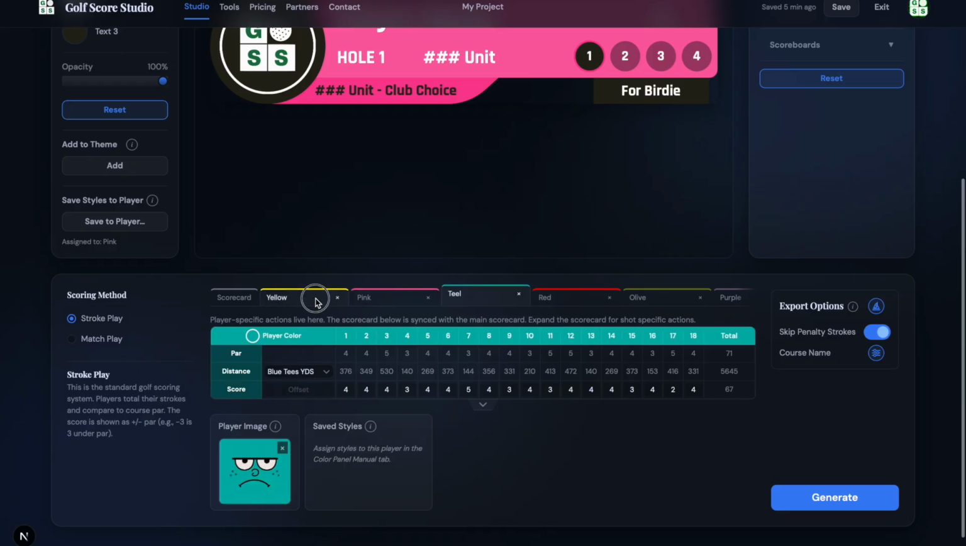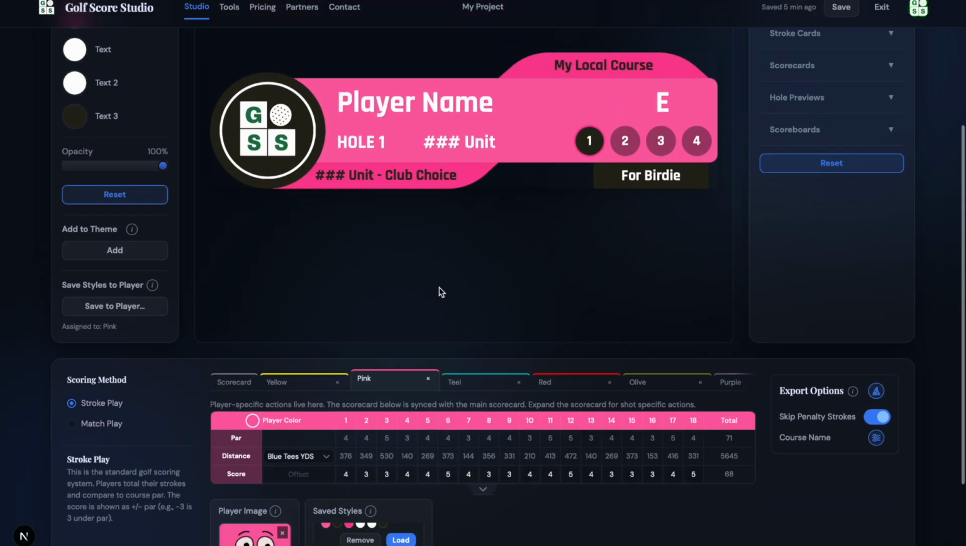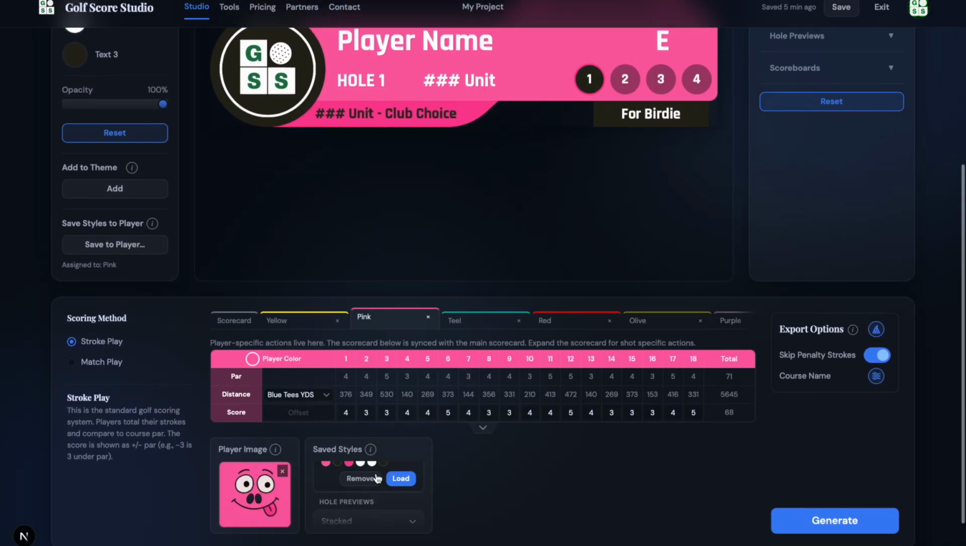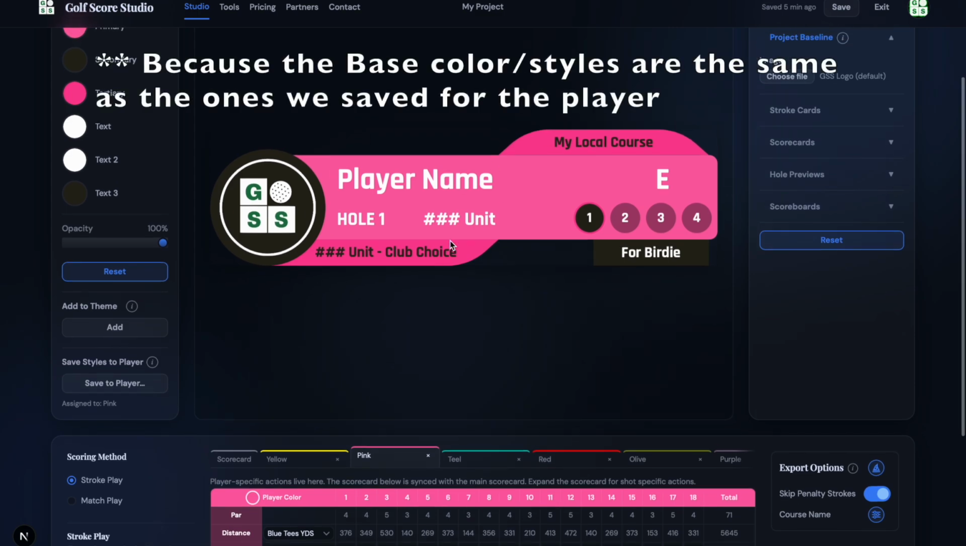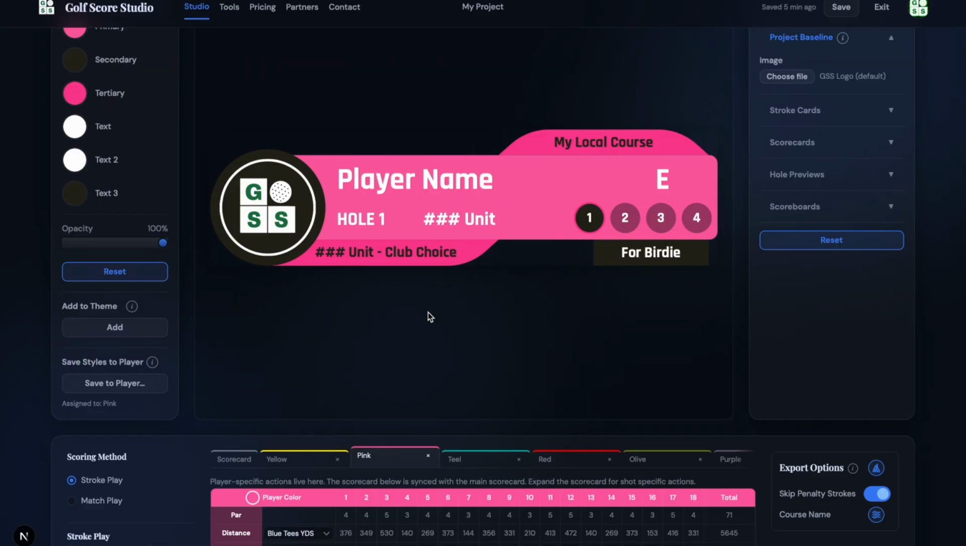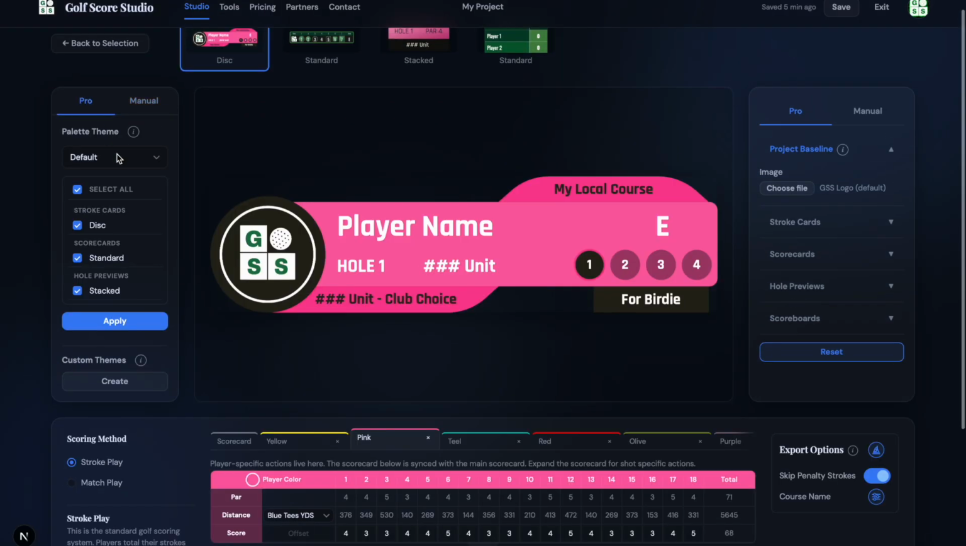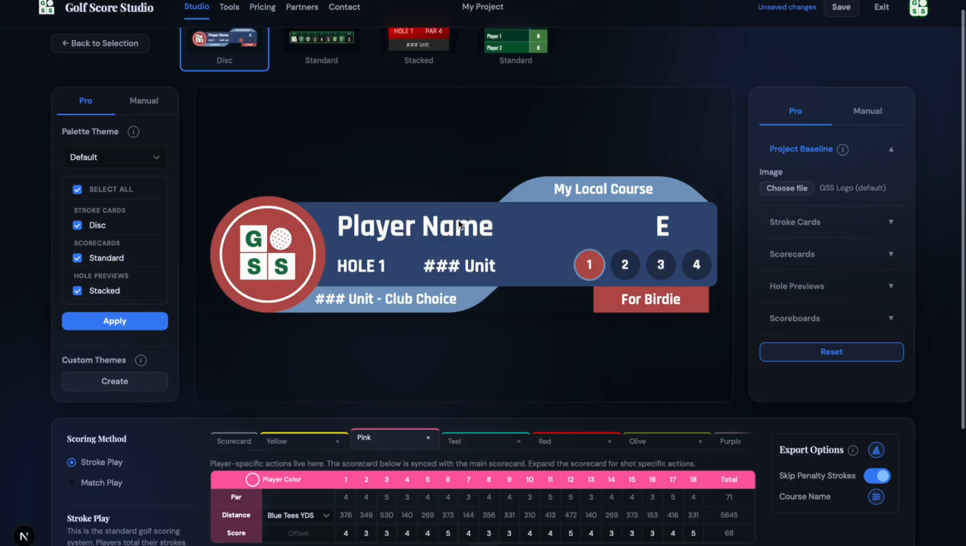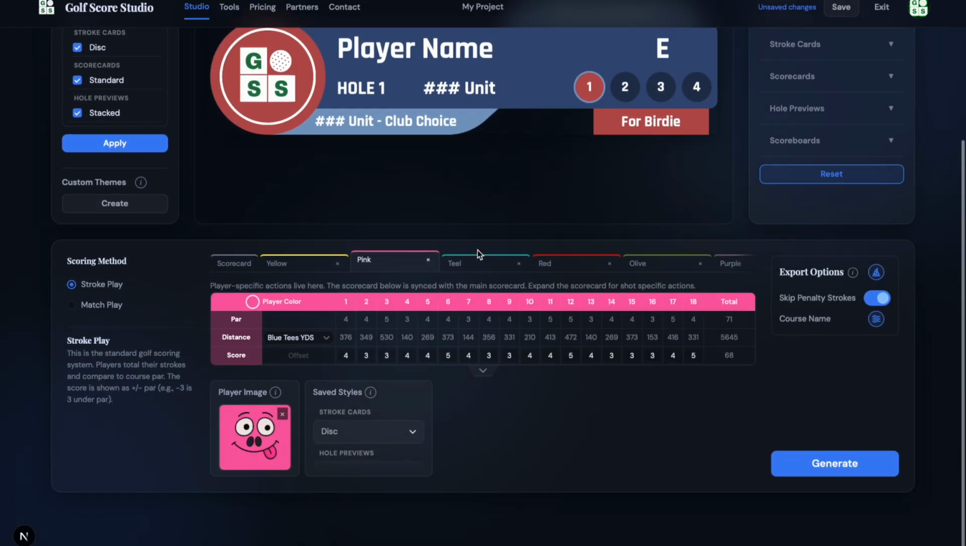And I'll show you how this exports, but one distinction I want to make is that these saved styles that we just added are for this player. The rest of these players don't have any saved styles, so they will be what you see here, which is like the base. So if I was to export right now, it would all look the same for every player. So to help highlight this example, I'll just make this the default. And so now these players should have the default, the base of what they see in the batch, and this player will have their saved styles.